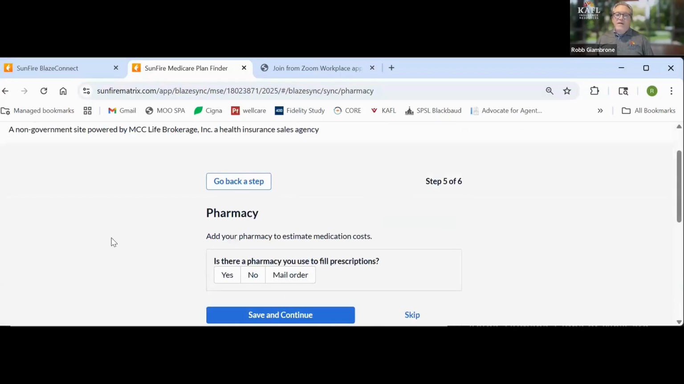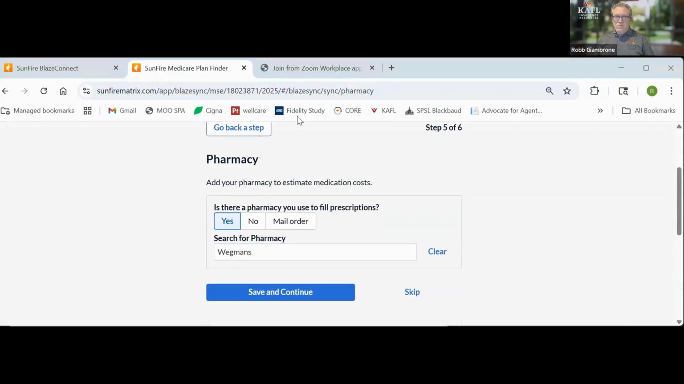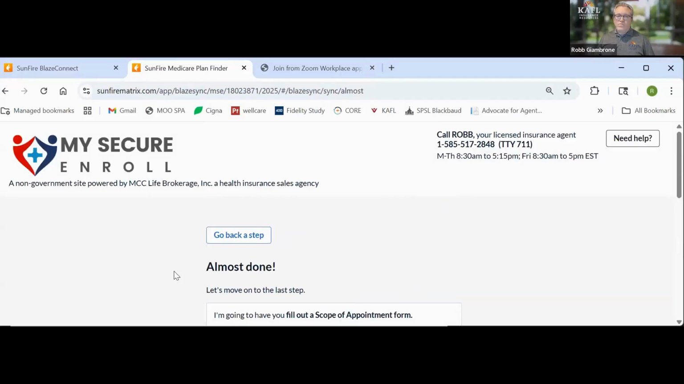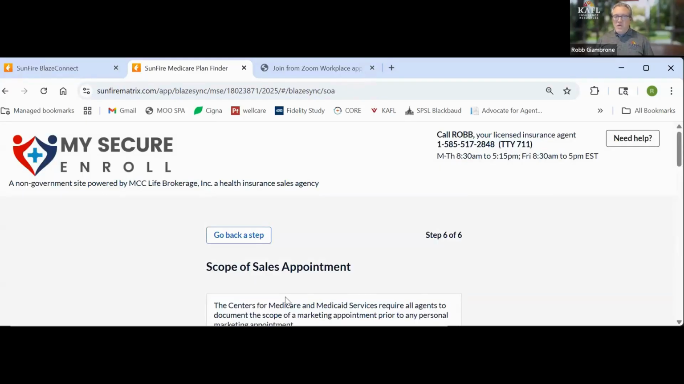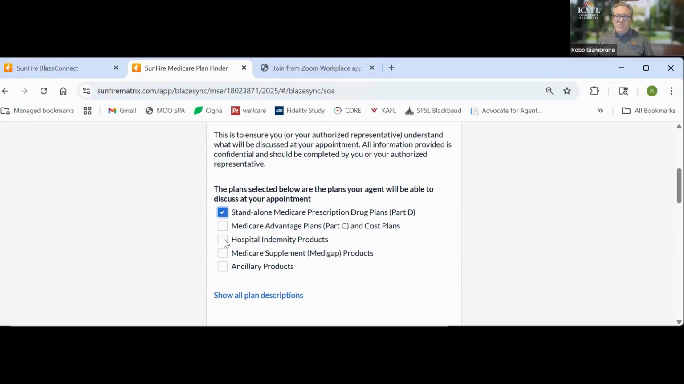They are asked about a pharmacy, which pharmacy they use, and then it takes you to the scope of appointment form, which is a very simple means for them to complete this. They just select the plans that they want to be informed about.